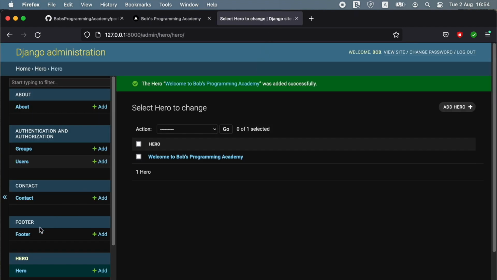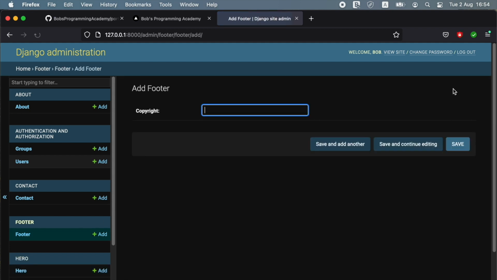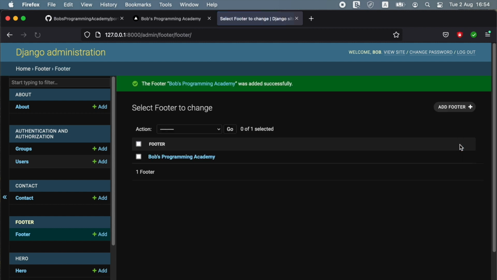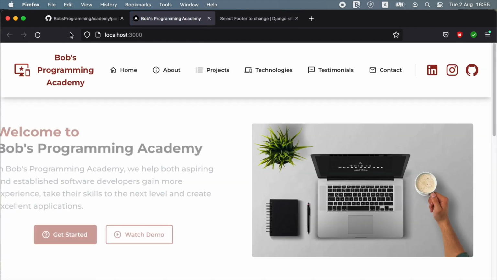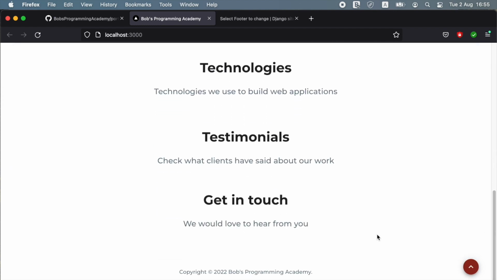In Django admin, click the Footer link and then click Add Footer. In the copyright input field, enter your name, the name of your business, or some other text you would like to see displayed in the copyright section of the footer. In my case, it's Bob's Programming Academy. The word copyright and the current calendar year will be added automatically. Click the Save button. We refresh the page and we now have the data in the footer section of the portfolio website.